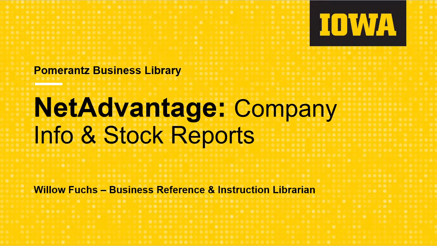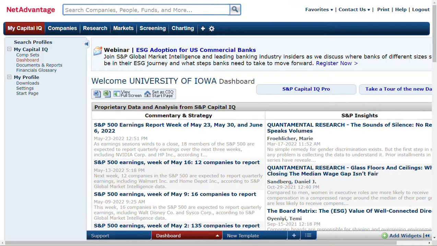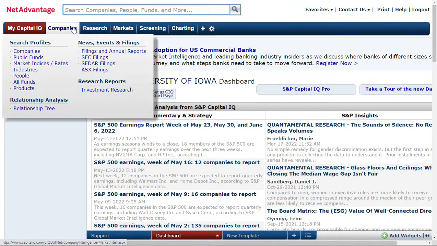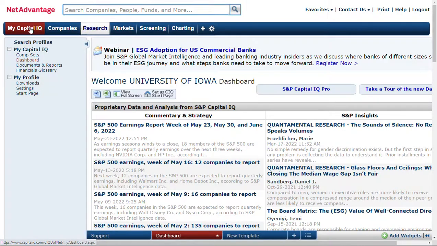Today we're going to take a look at Netadvantage and we're going to find company information and stock reports. So here we are at the Netadvantage dashboard, the home screen. It might not look like this when you log in. If that's the case, then you've come up on a different section, like companies or research. So you can always click on My Capital IQ and it'll take you back to this.